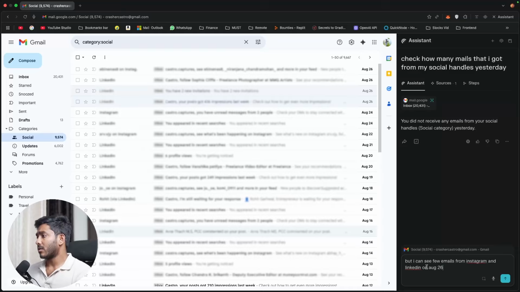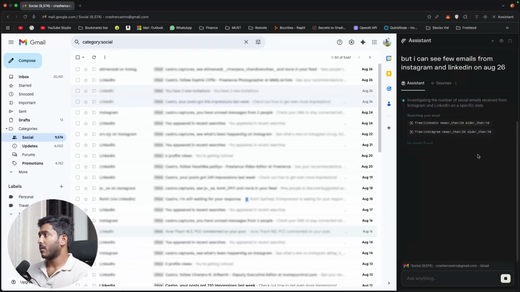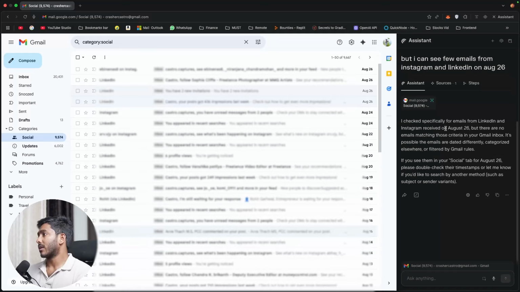So here it is, but I can see a few emails from Instagram and LinkedIn on August 26th. Okay, I checked specifically for emails from LinkedIn and Instagram received on August 26th, but there are no emails matching these criteria in your inbox. It's possible that emails are dated differently, categorized elsewhere, or filtered. If you see them in your socials tab for August 26th, please double check their timestamp. Let me know if you would like to search another method such as subject. Yeah, but we have it right here from August 26th, so it couldn't find it. All right.